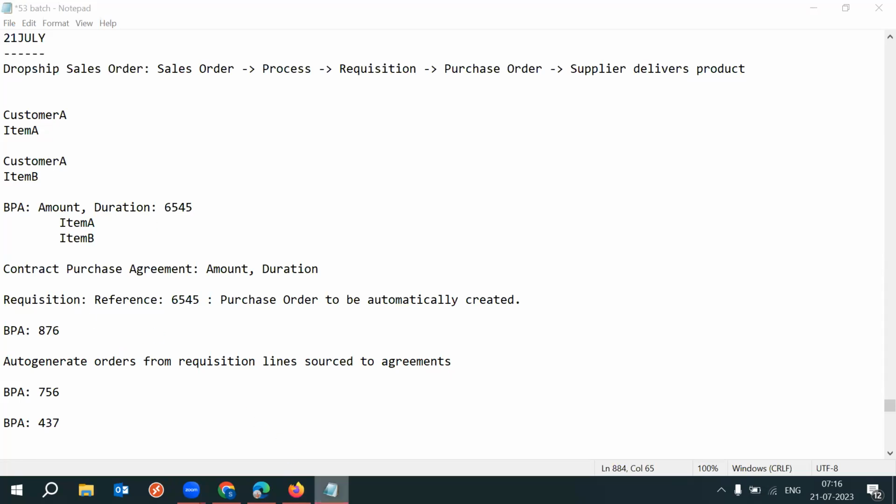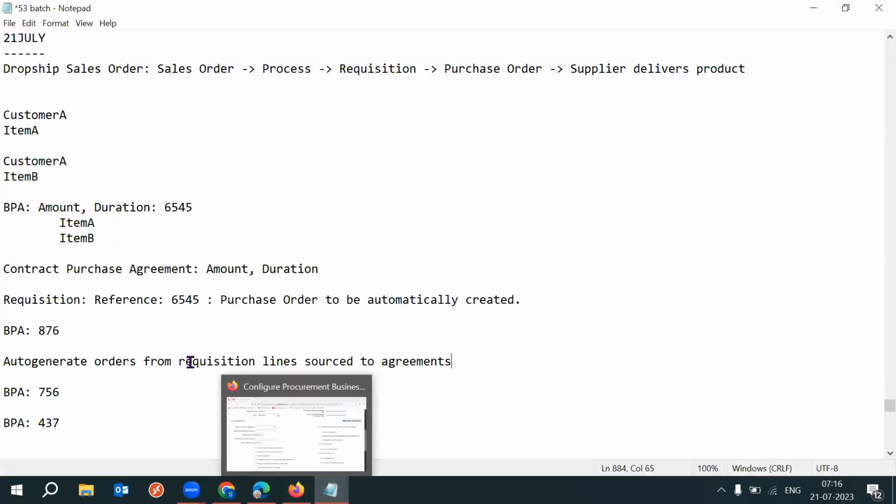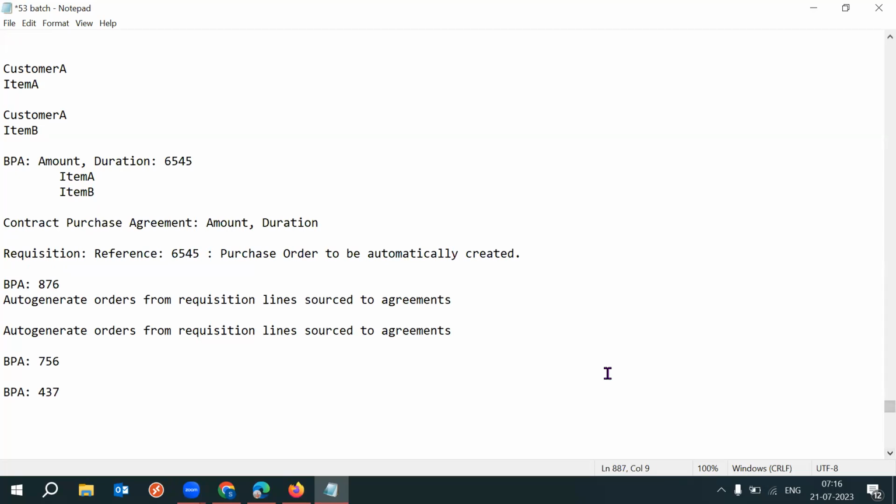Since you disabled this checkbox, when you are creating an agreement, this is also by default disabled. Here also it is disabled. Everywhere when you are creating the agreement, this is disabled. But at the agreement level, if you want, you can enable it.